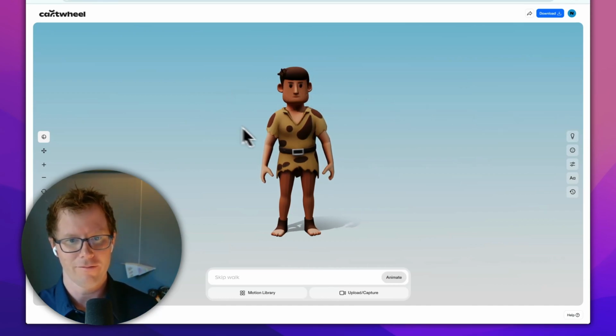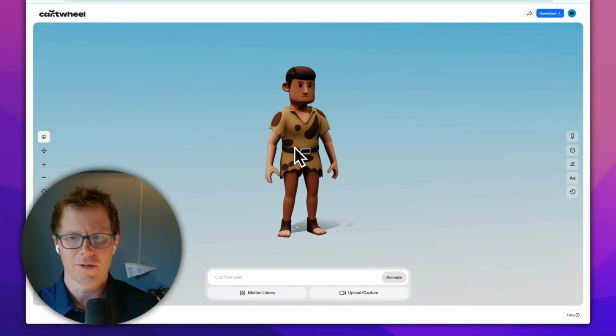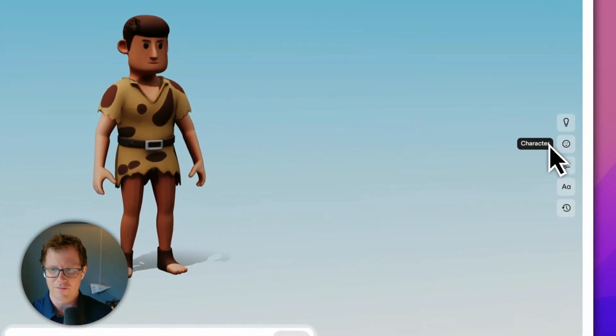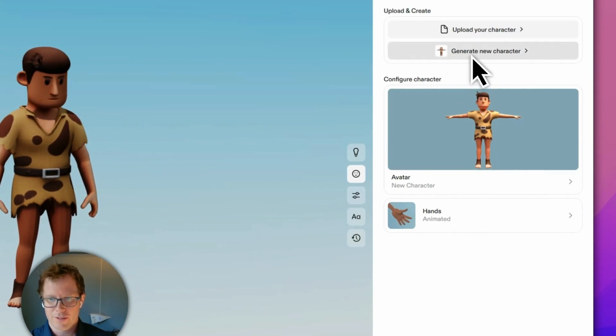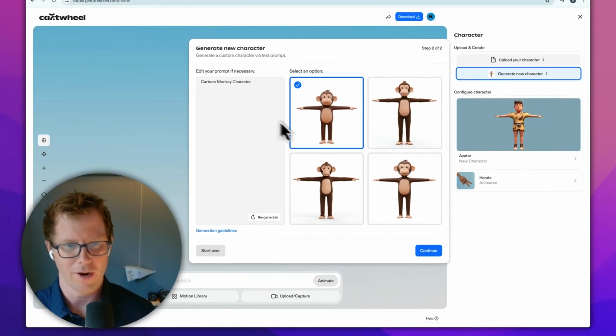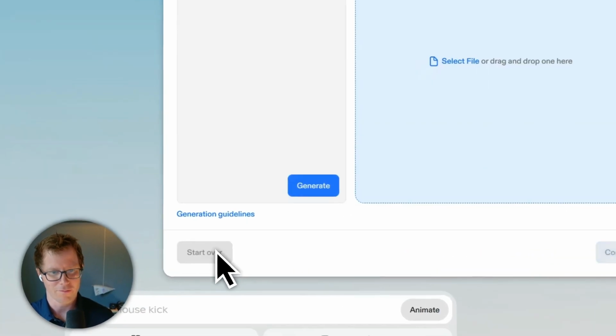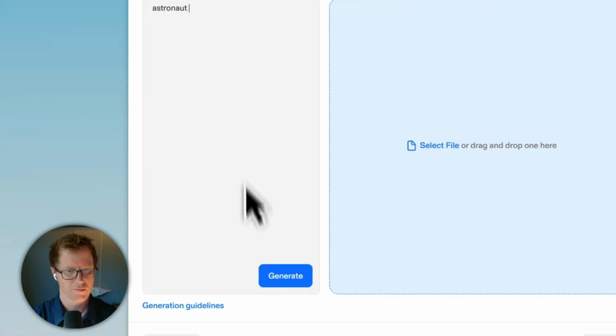So to get started, I've got a character here that I generated earlier, which is just a little caveman. I want to do something different though. If you click on this little smiley face here, it opens up the character panel. And then I want to generate new character. Click on that. And looks like I had previously been working on a monkey character. I'm just going to start over just to give you the full experience. Let's do Astra. Just see, generate.